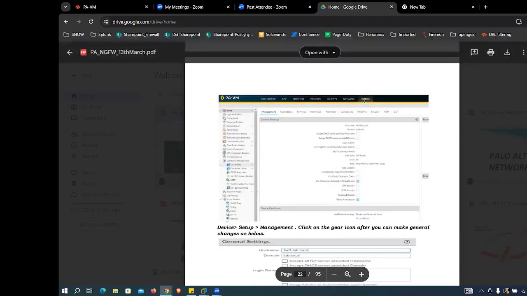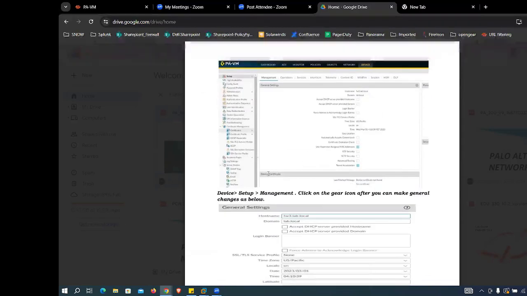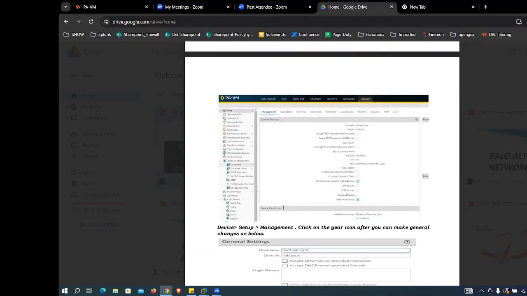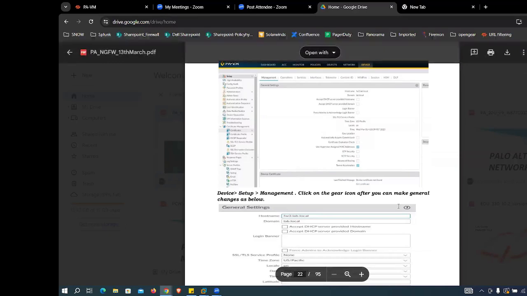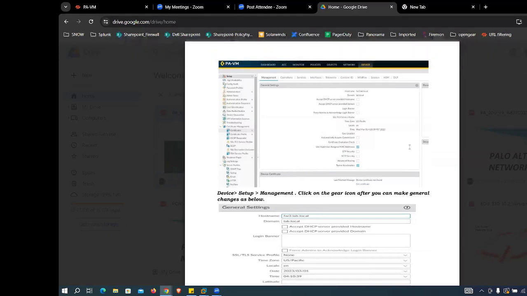So after that, you just click on Device and Setup, and here you can see the device certificate. My question here is, once it has a self-signed certificate, why is it showing a device certificate? Can anybody tell me? If you don't know, then that is fine, I'll tell you. But you might have a question like why this device certificate is here. Does anybody have an idea about this? No. Okay.